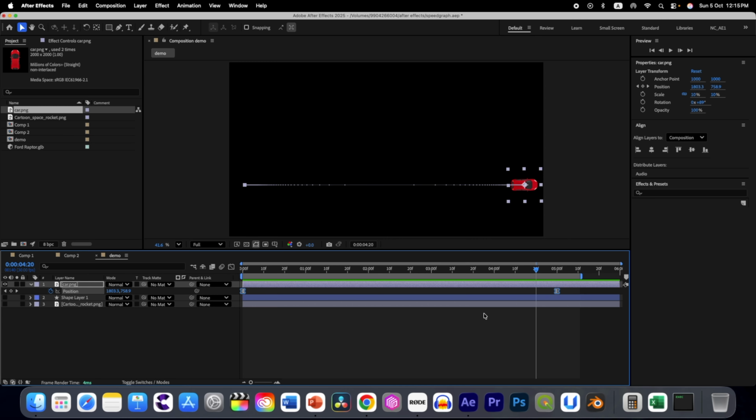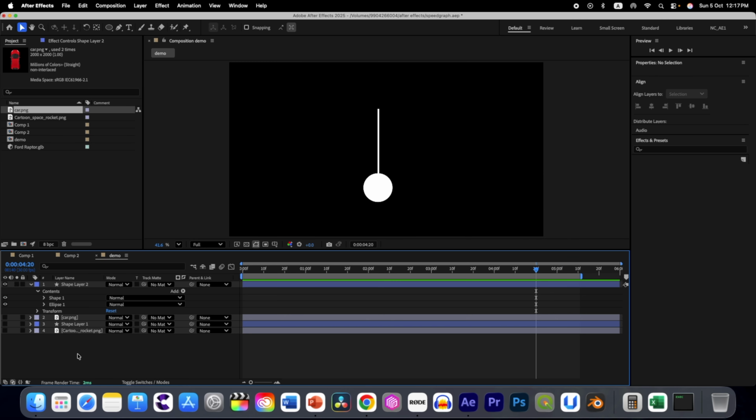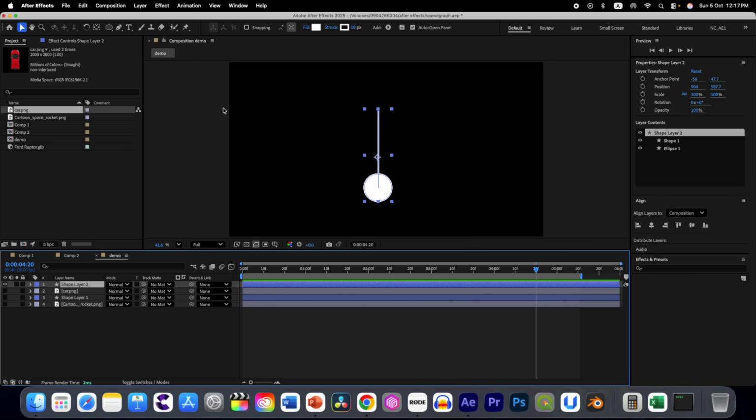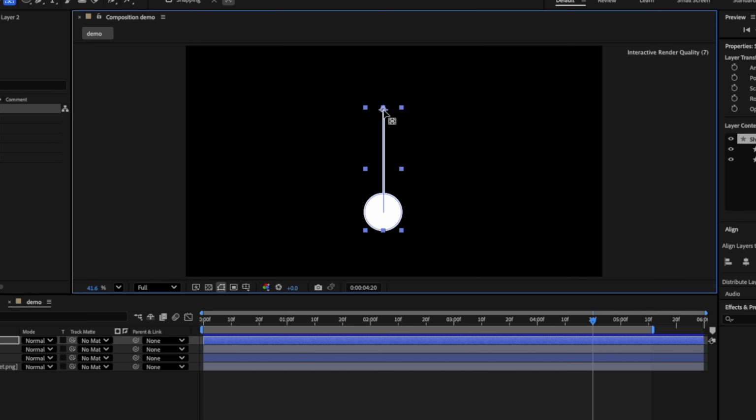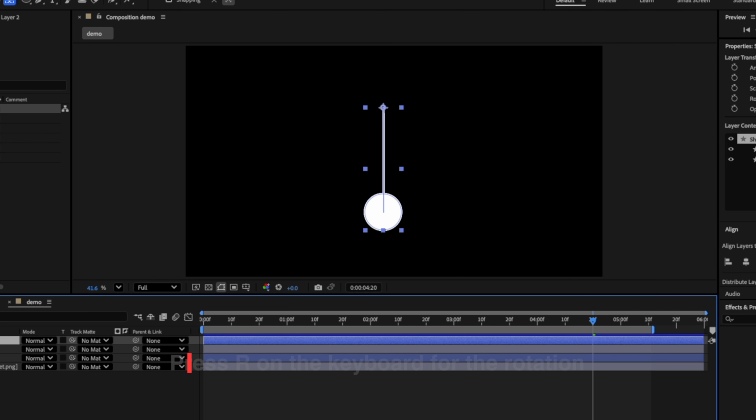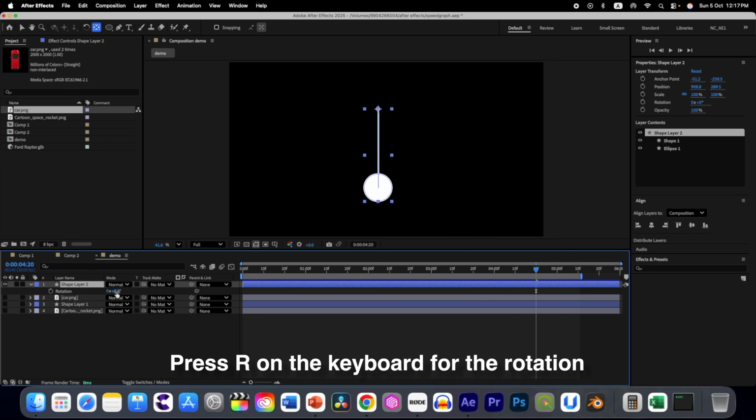Now let us do the pendulum movement. Alright, so we have this pendulum. Let's change its anchor point to over here at the end, so that we can rotate it. Like this.